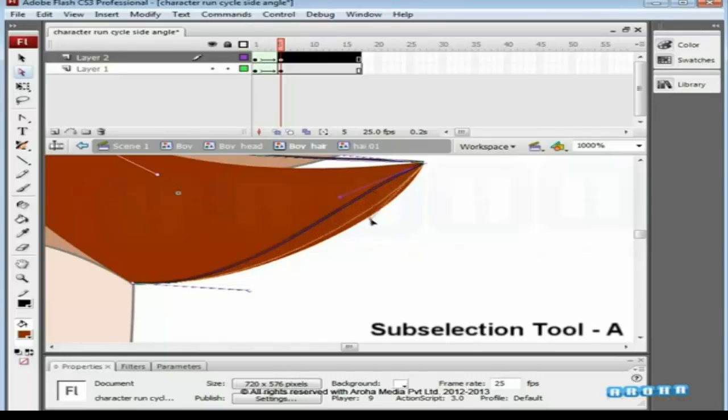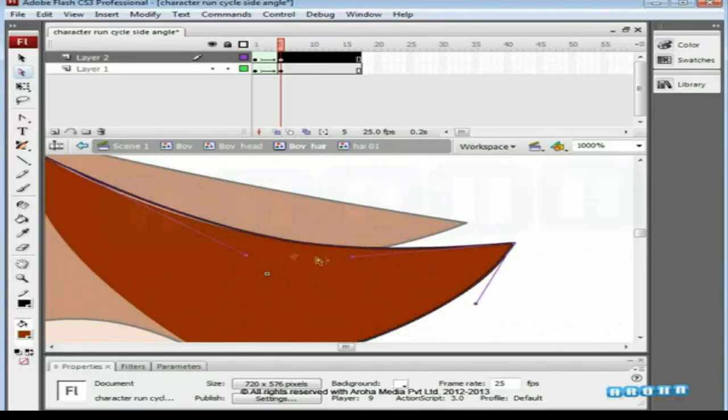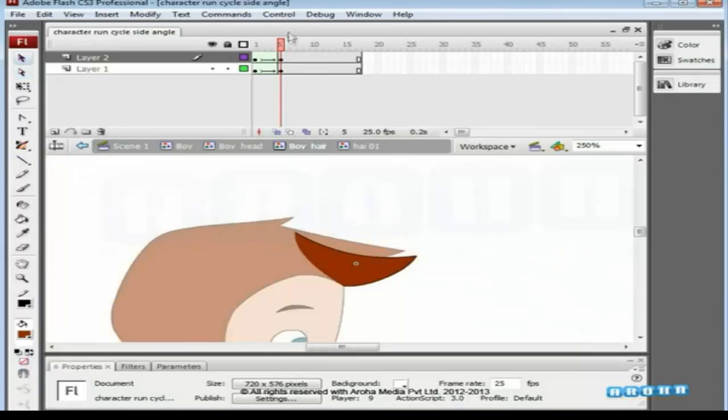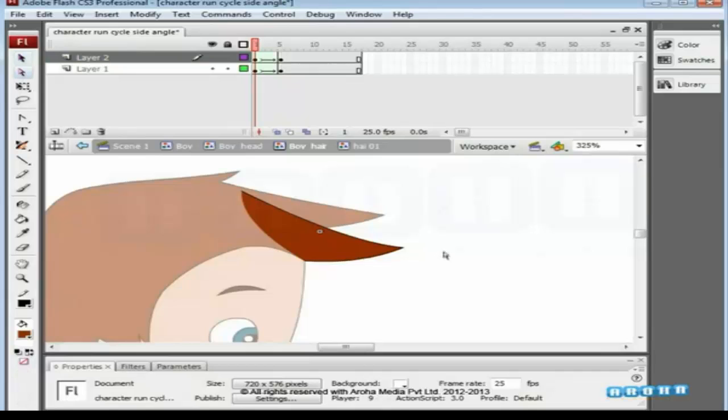We are using the sub-selection tool for editing. Match the outline shape to the color patch. For better effect, let's change the shape even on the first key.